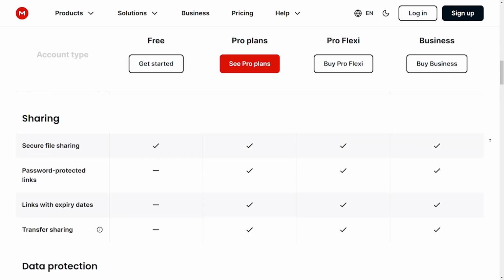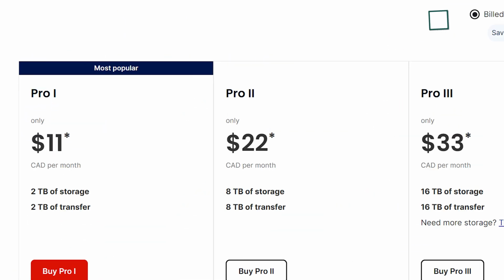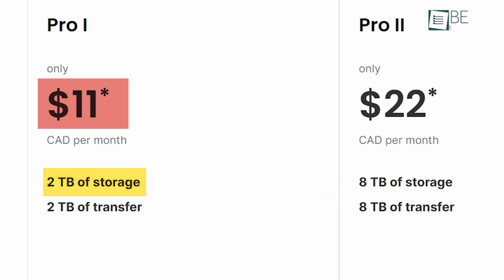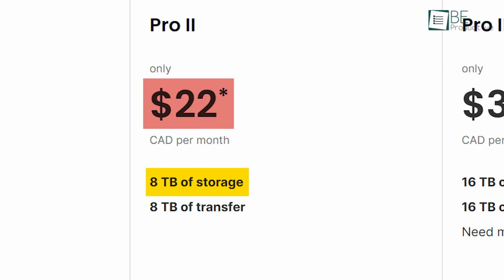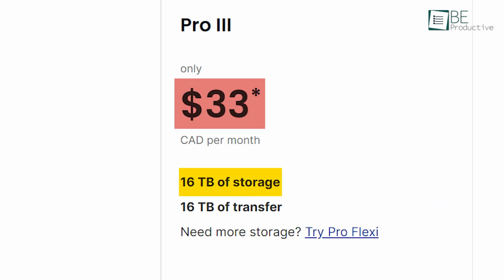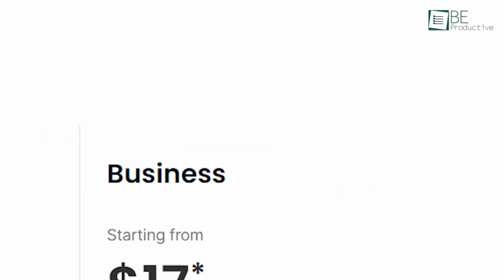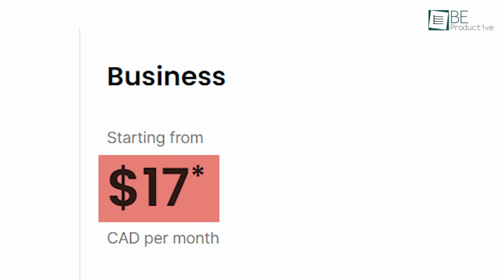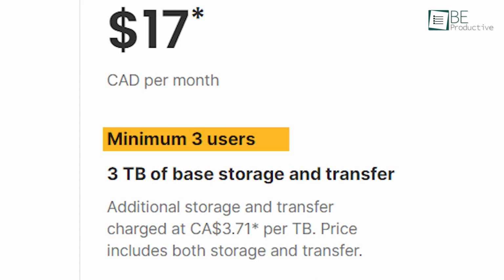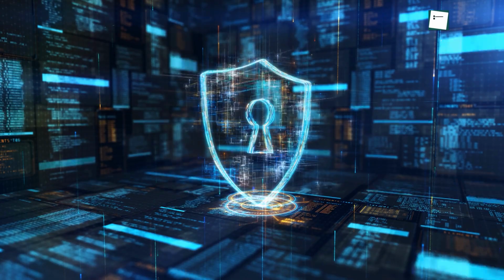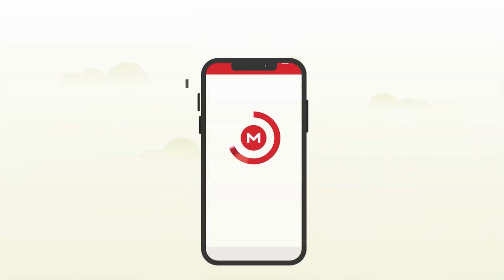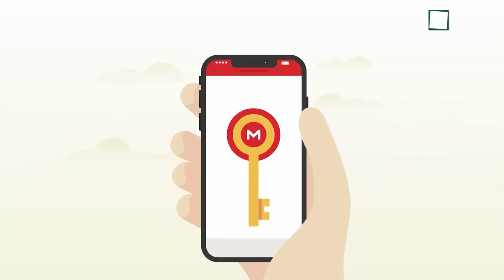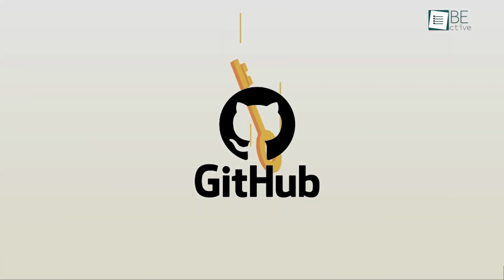Apart from that, Mega offers several subscription plans like 2 TB for $11 a month, 8 TB for $22, and 16 TB for $33. There's also a business plan starting at $17 for 3 TB and 3 users. Talking about its security and services, Mega provides end-to-end encryption and publishes its source code on GitHub for public auditing.